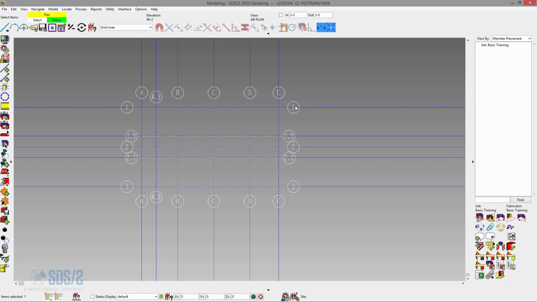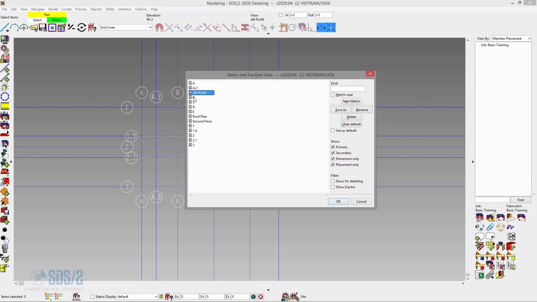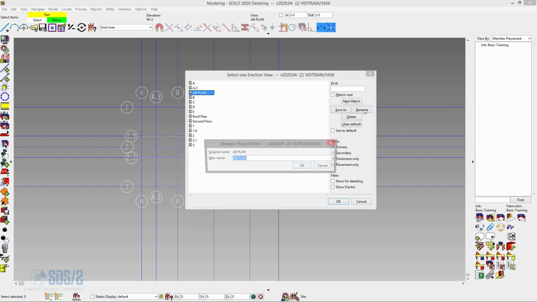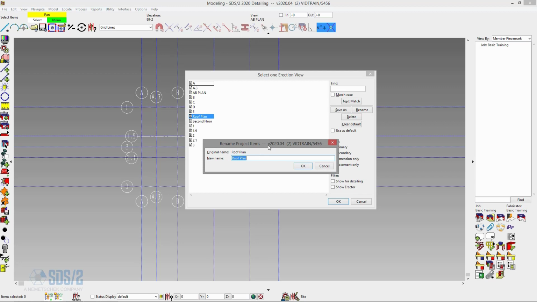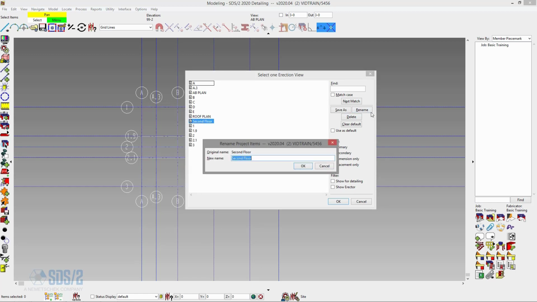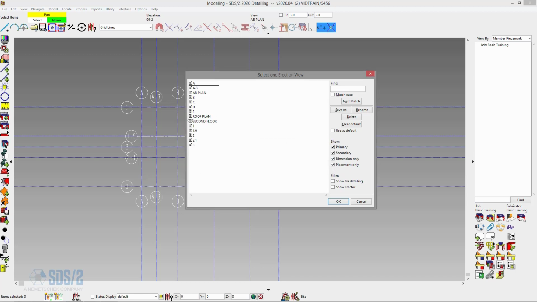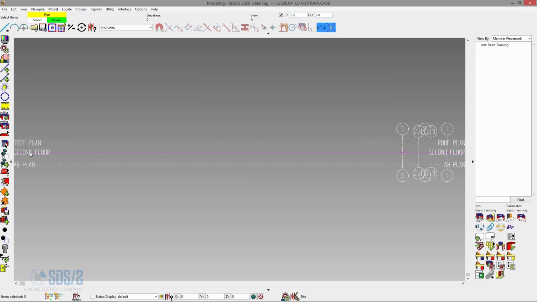If I just misspelled the name, you can go into your File, Views Grids, Open View. You can select the view and select Rename. So if I wanted to make my roof all caps, I can say Rename to ROOF PLAN, say OK. I can select Second Floor in all caps, say OK. And now I've renamed those views. If I say OK to one of my erection views here, let's say I open my grid line A, I can see that now they're in all caps.